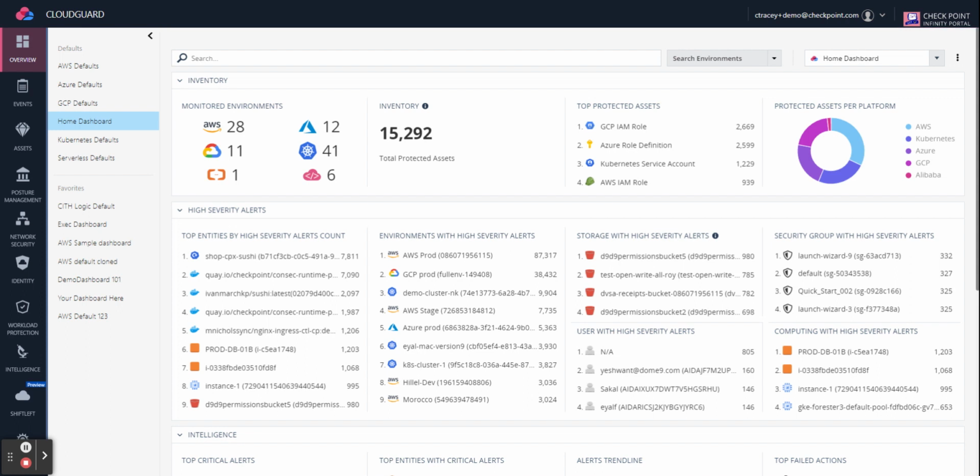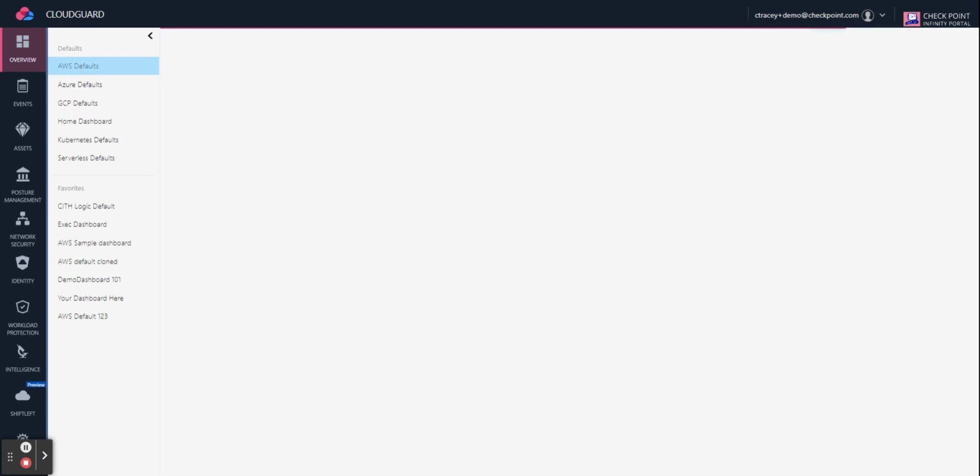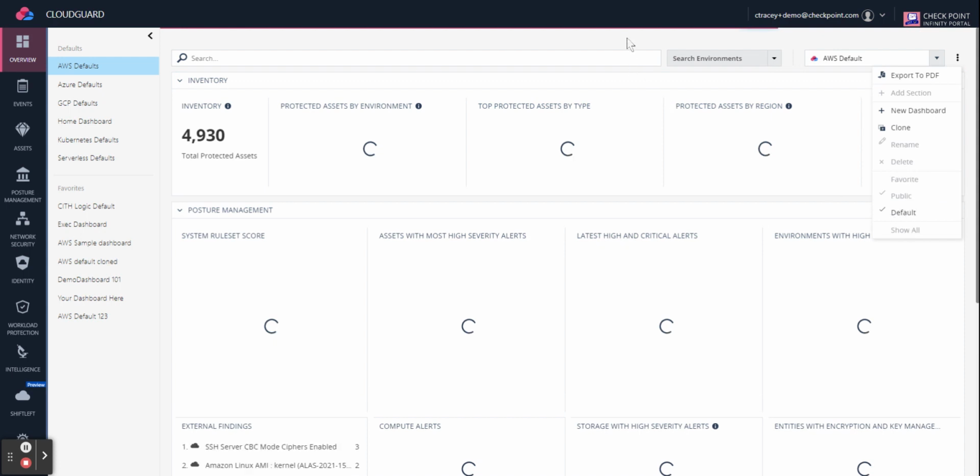Note, any dashboard is dynamically updating with the latest results from rule sets and inventory changes that have already been designed by others within your group. So here we may, as mentioned, just need a standard default dashboard. I may be focused on all things AWS, and I could certainly make that my default dashboard right here. So every time I log in, I'm going to see this dashboard.